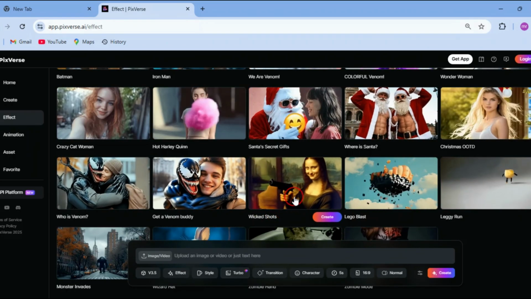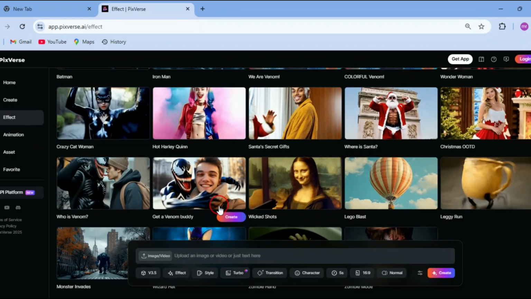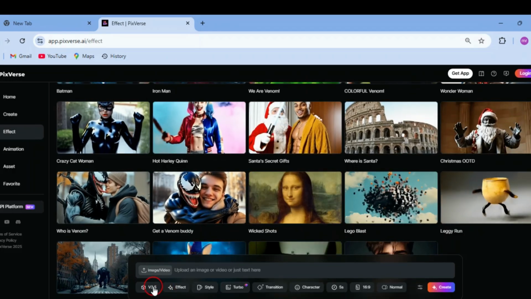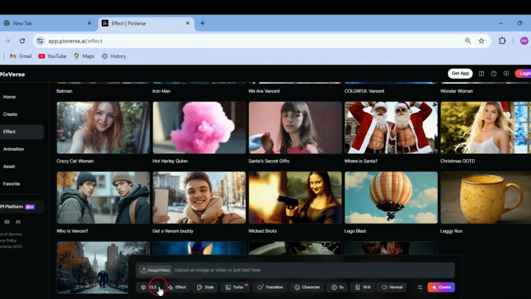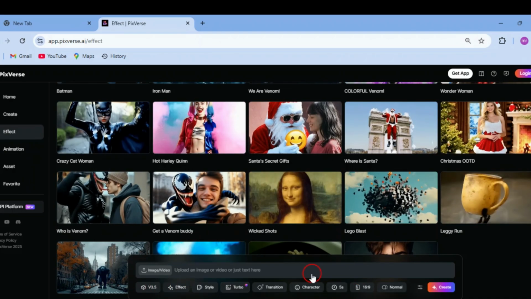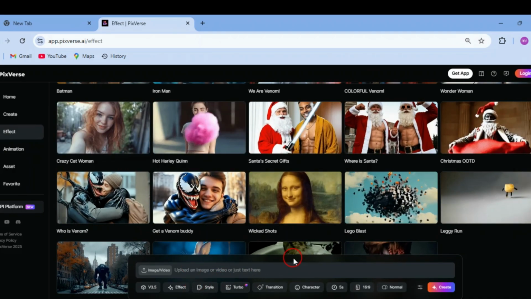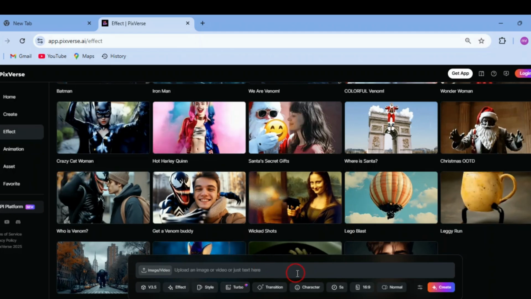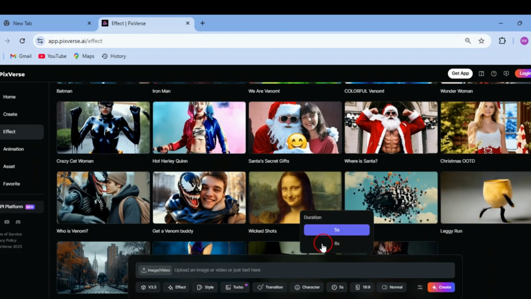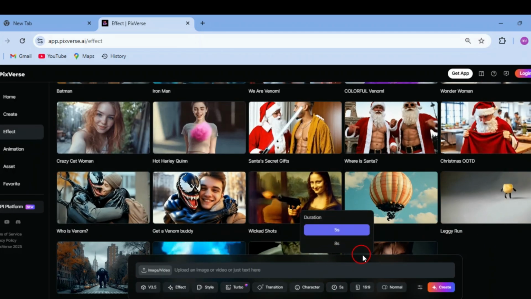And the third thing that makes it super awesome is customization. You can adjust the video quality from 540 pixel to 1080 pixel. You can also set frame transitions and decide the video length that you want.